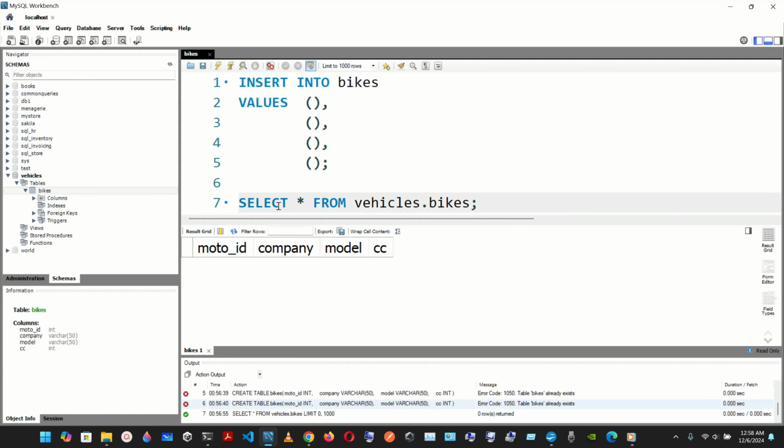So select asterisk from vehicles. Vehicles is the schema, bikes is the table. Now the values: in the first one we're gonna put 1. That is gonna be the model ID. The second one is gonna be the name of the company. The third one is gonna be the model, and the fourth column is gonna be the cubic centimeters.